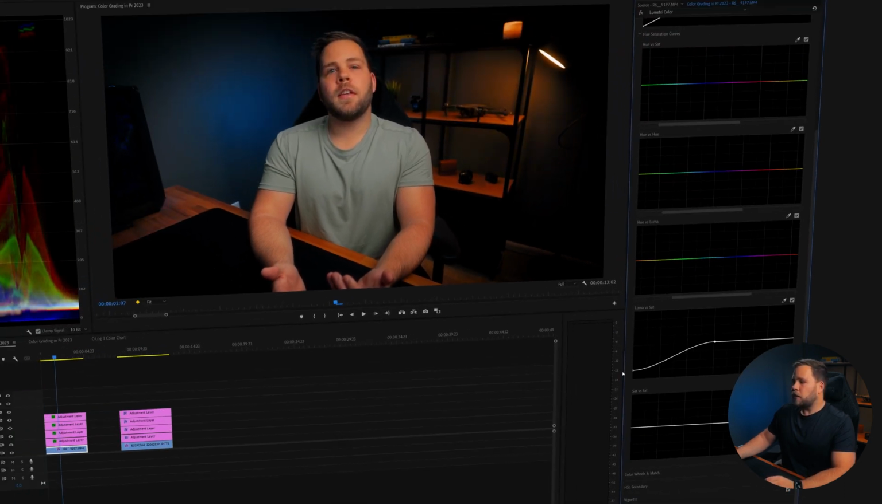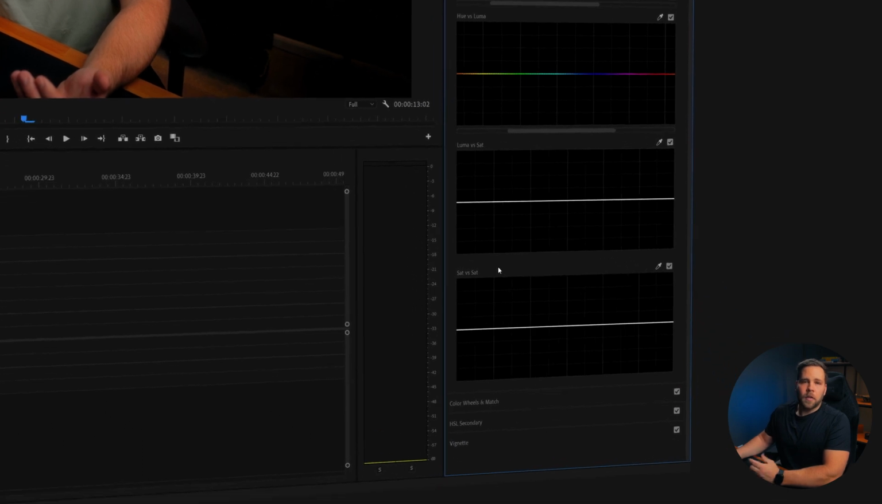Or if you want to desaturate your shadows, you can do so. If you want to saturate your highlights or desaturate your highlights, you can do so here. I don't use this curve as much, but again, super helpful when you need it. And lastly, we have the most confusing curve of them all, sat versus sat, saturation over saturation.